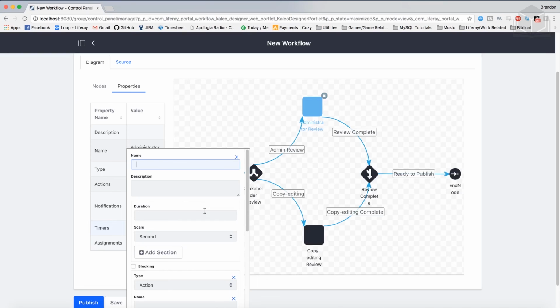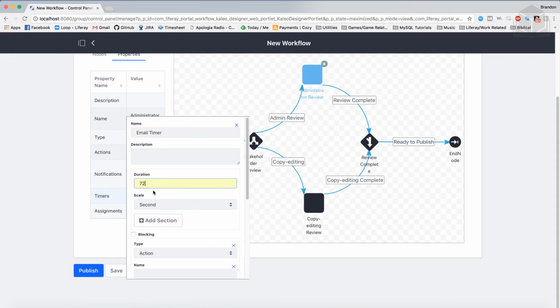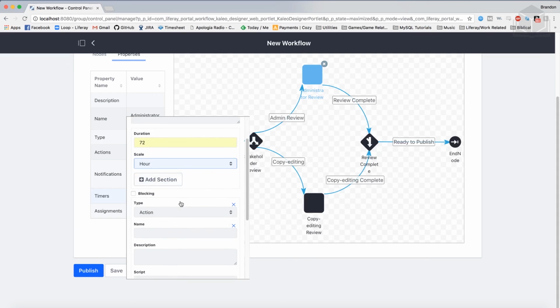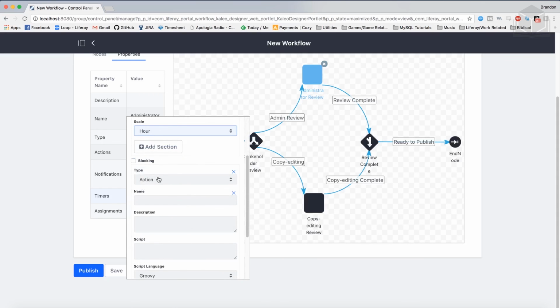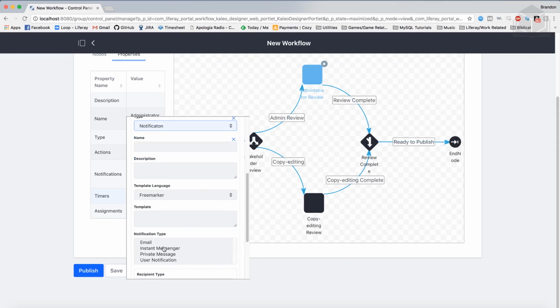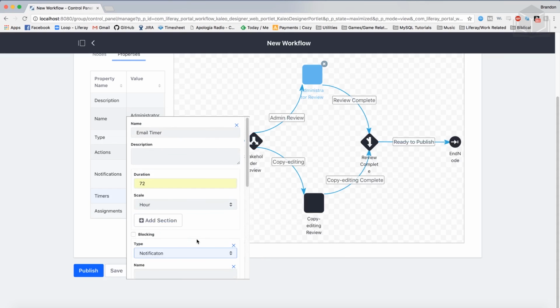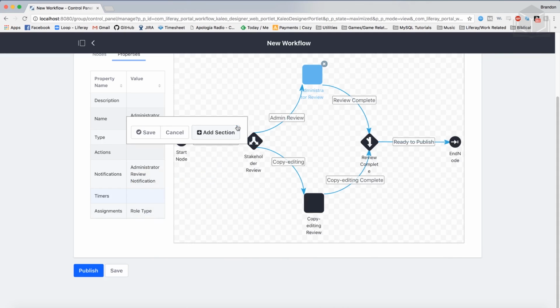I can do email timer or something like that. For the duration, I could do 72 and change the scale to hours, or I could just do 3 days. And these are the actions that I can perform. I can do a notification or a reassignment or something like that, and then I could type all of that in here and determine how to send it out. This helps provide the ability to avoid bottlenecks and different things along those lines. So keep those in mind as you are creating and considering your review processes.